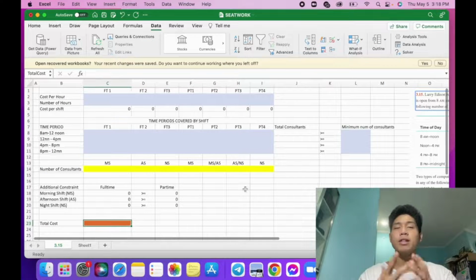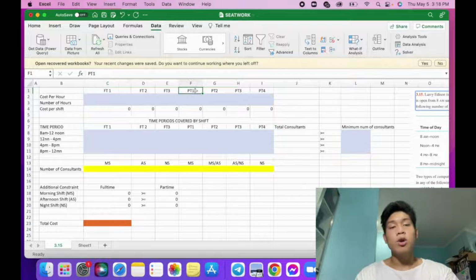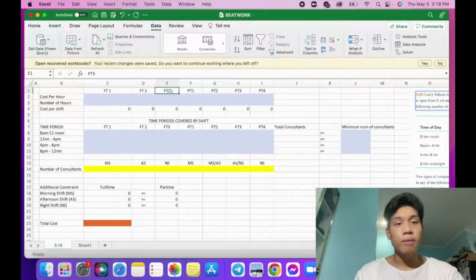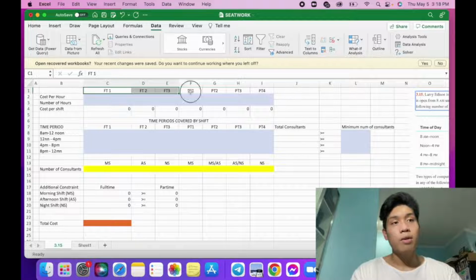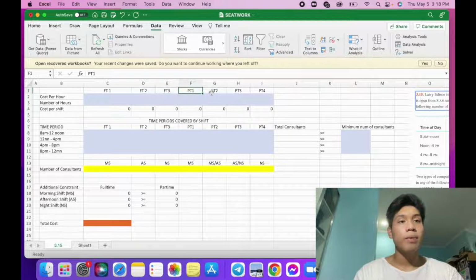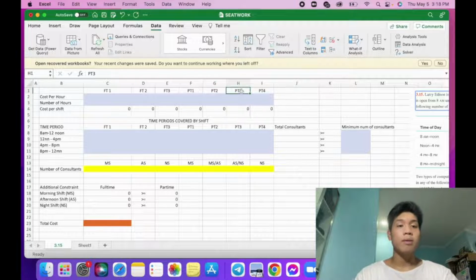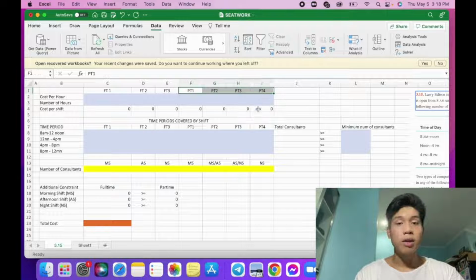So just to recap, to better understand the problem, we have 2 types of workers, which are full-time consultants and part-time consultants. We have three kinds of full-time workers, which are assigned to work in the morning shift, in the afternoon shift, and in the night shift. They are named FT1, FT2, and FT3 respectively. On the other hand, we have four kinds of part-time workers that are assigned to work in the 8 a.m. to 12 noon shift, 12 noon to 4 p.m. shift, 4 p.m. to 8 p.m. shift, and 8 p.m. to 12 midnight shift. They're named PT1, PT2, PT3, and PT4 respectively.